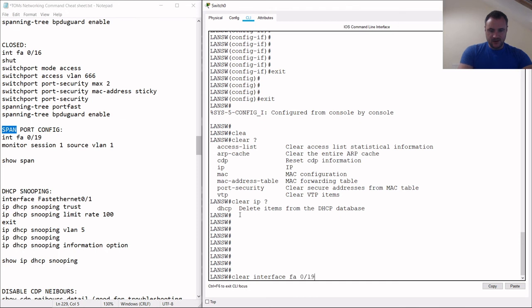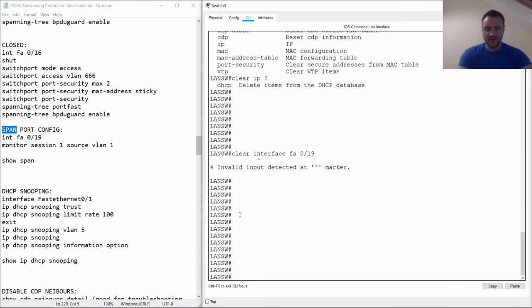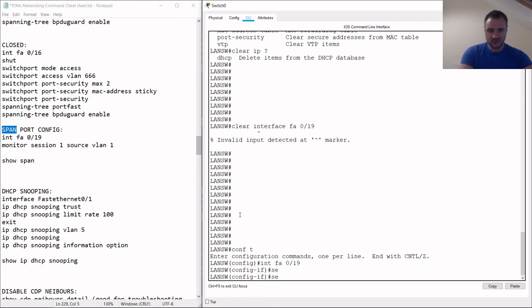I don't think this is going to work. No. It does on real Cisco devices. There's often a few little commands, and I've been typically impressed with Packet Tracer at the minute about what we can do. But I'm just going to move Fast Ethernet 0/19 into VLAN 1 because it's got to sit within that VLAN to be able to monitor traffic. So int FA 0/19 switch port.